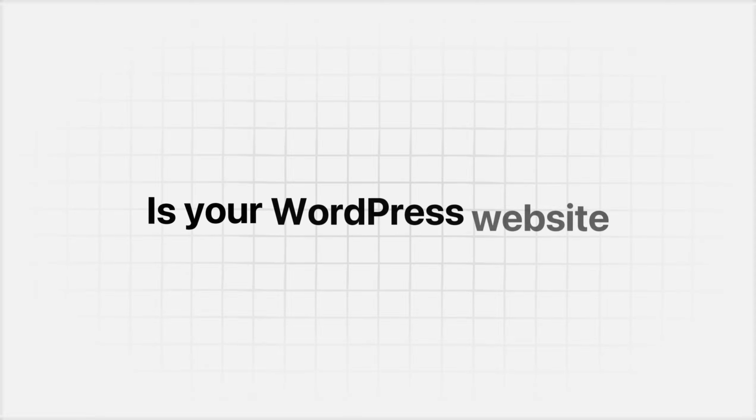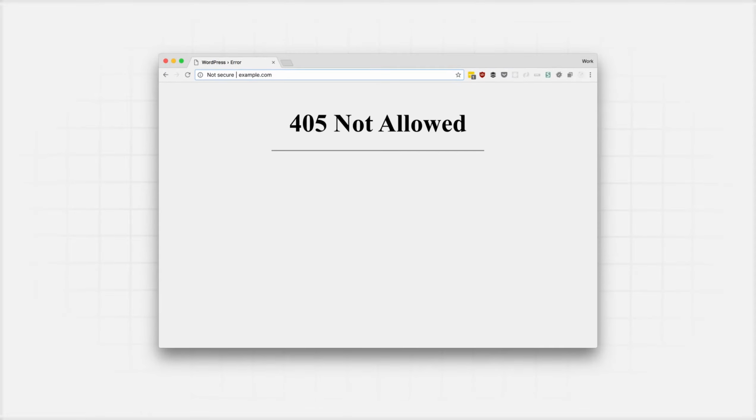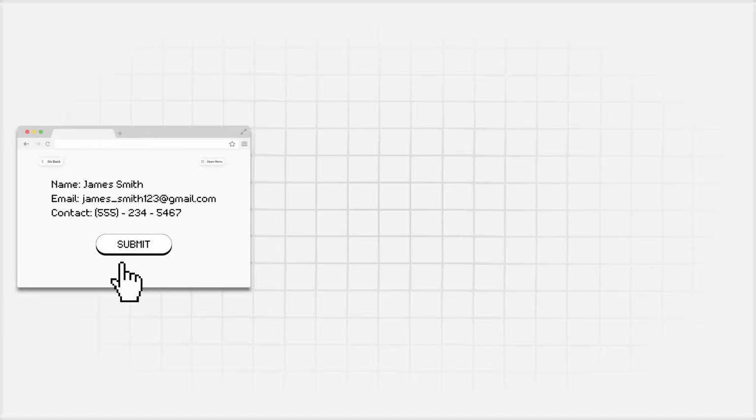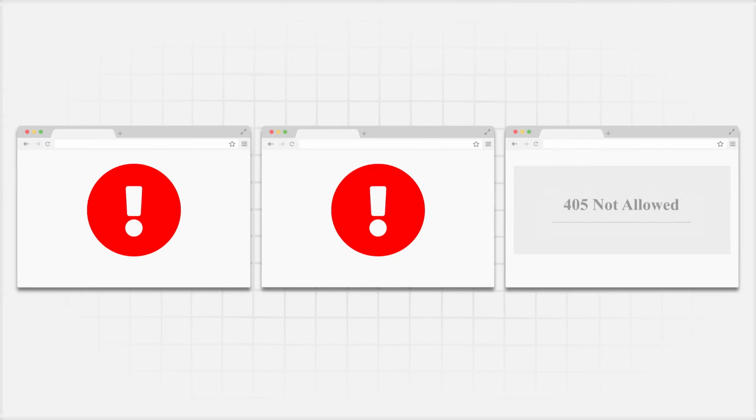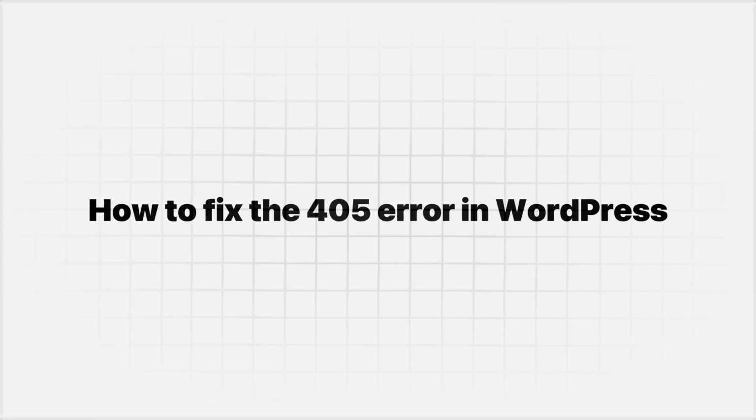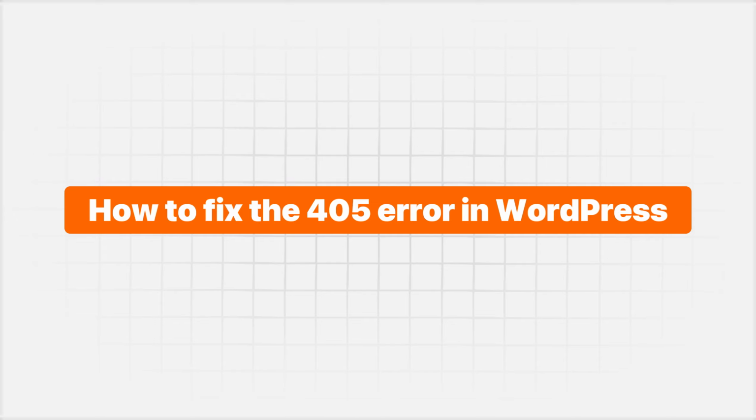Is your WordPress website suddenly showing a 405 method not allowed error? Maybe your website suddenly stopped processing forms correctly, certain pages broke, or your website keeps showing a frustrating 405 error. Well, in this video, I'll show you exactly how to fix the 405 error in WordPress step by step, even if you're a beginner.